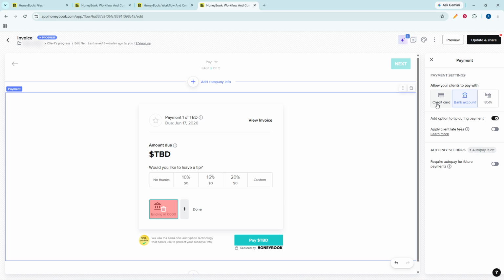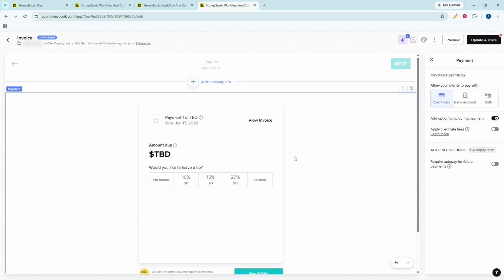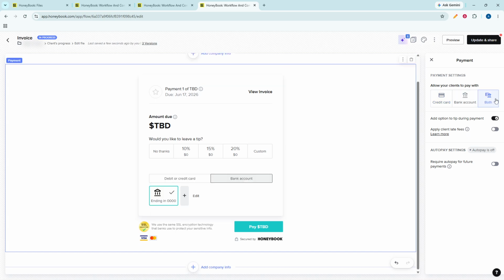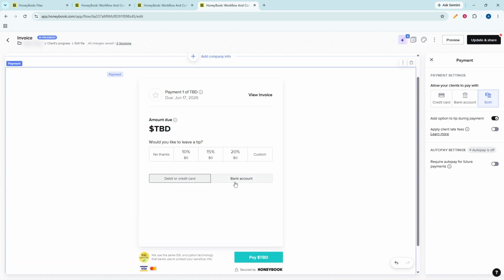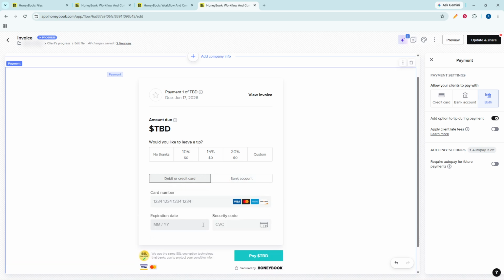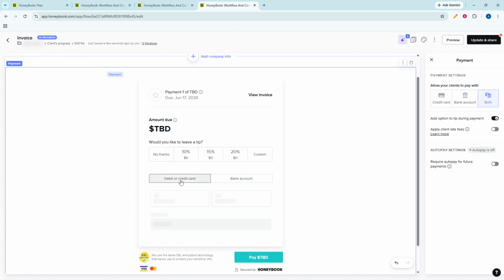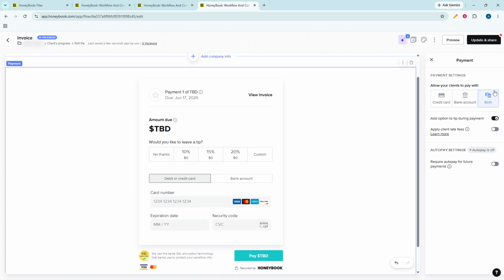These choices determine what your client will see when they receive the invoice, so it's a good idea to review them carefully before saving. If you want to accept only credit card payments, select credit card. If you'd like to give your client the option to pay either by credit card or directly from a bank account, select both. The best option depends on how you want to receive payments and how much flexibility you want to offer your clients. Credit cards are often the most familiar and convenient option, while offering both methods can make it easier for clients to choose what works best for them.